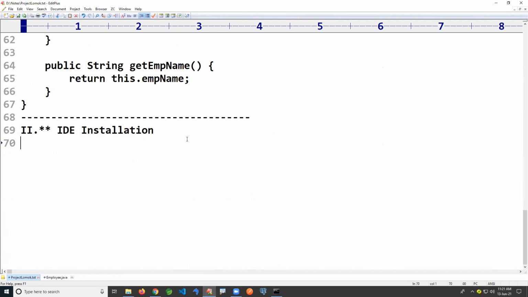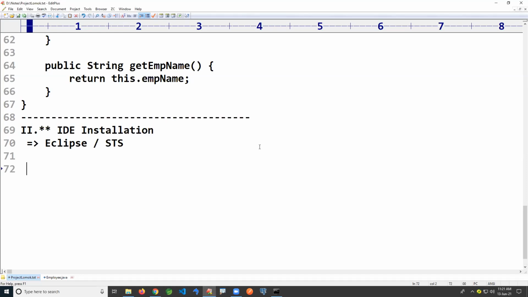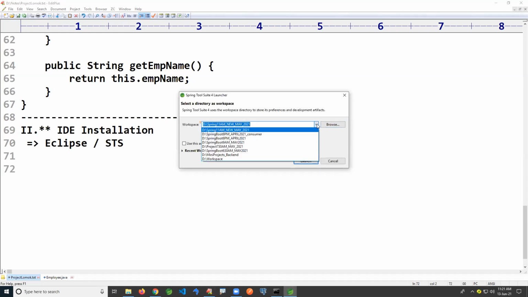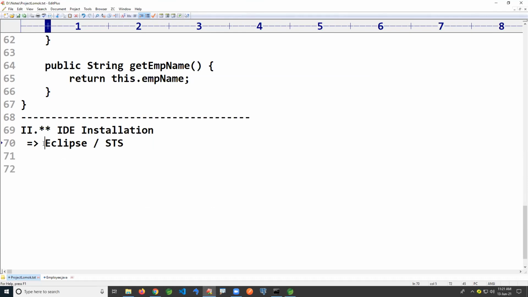Whether you use Eclipse IDE or STS IDE, how to do this process? First, I'm showing here. If you are using either Eclipse or STS, I'm just opening STS IDE first of all, or Eclipse also same, no problem. You can follow any IDE. I'm just taking one workspace here. Open Eclipse or STS IDE.